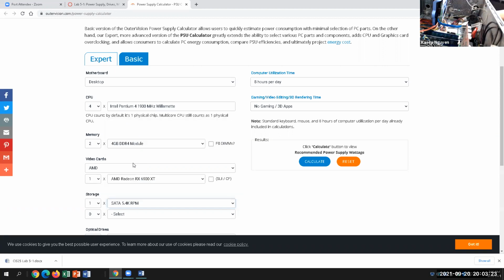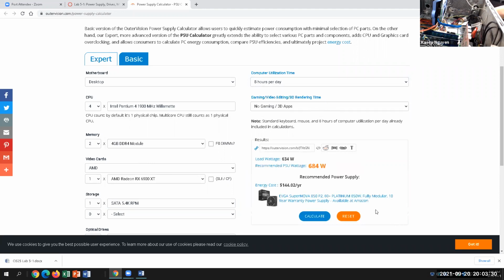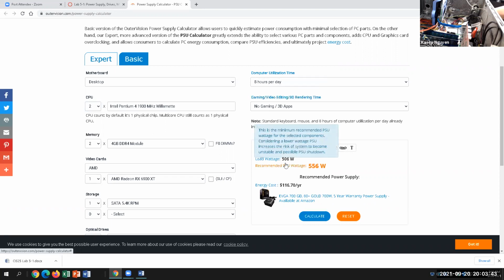So I would go ahead and select this. Let's say that we use 8 hours a day for our job, no gaming, and we would calculate it. So if I'm running this CPU, let's bring it down a little bit. Let's recalculate. Okay. My load wattage would be at least 506, and I'm going to have an overhead of 556. So you want to go about 50 to 60 watts, a little bit above your base.